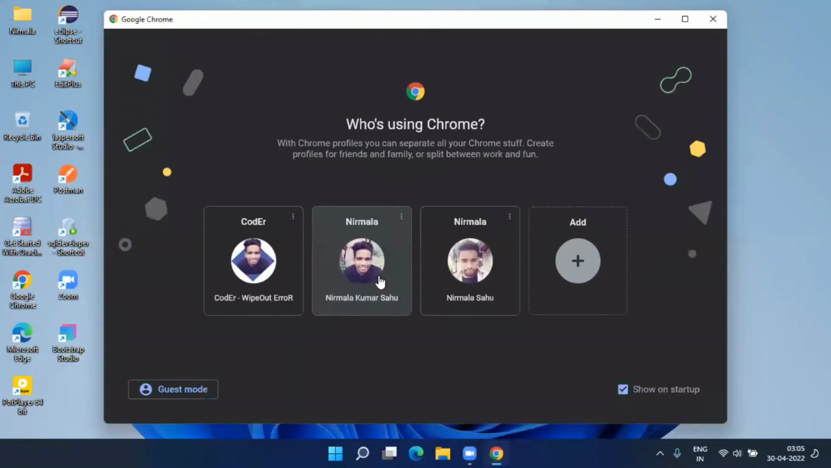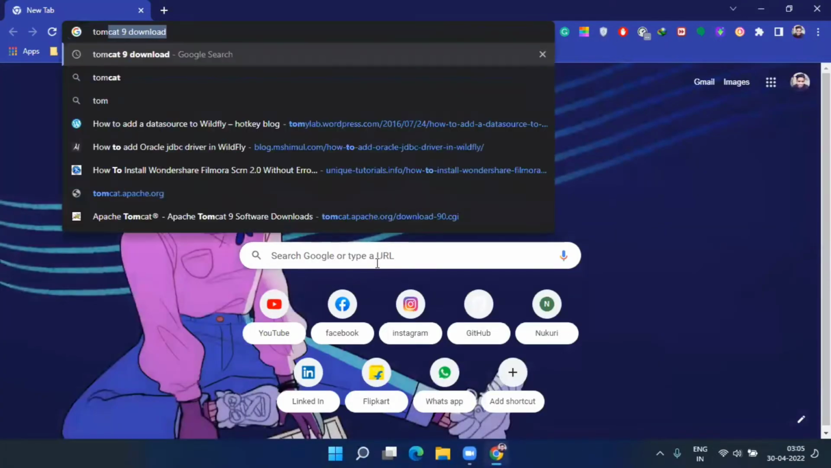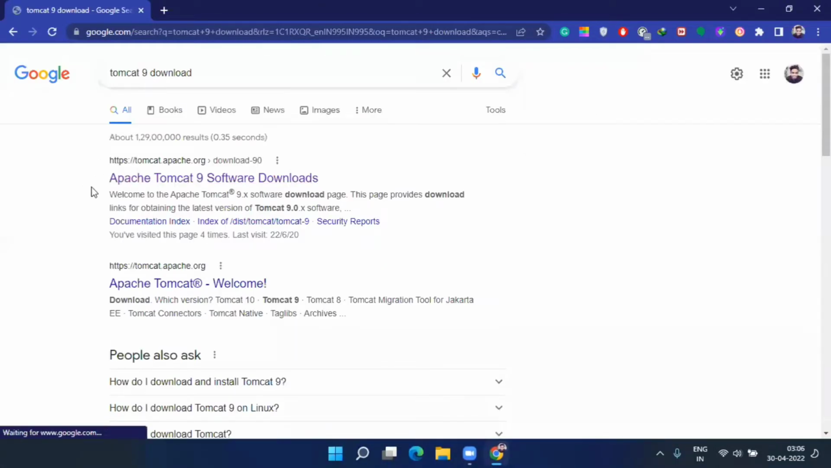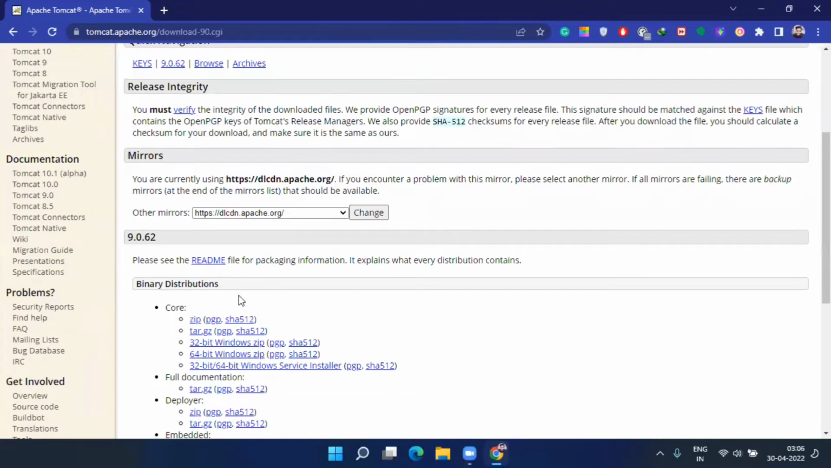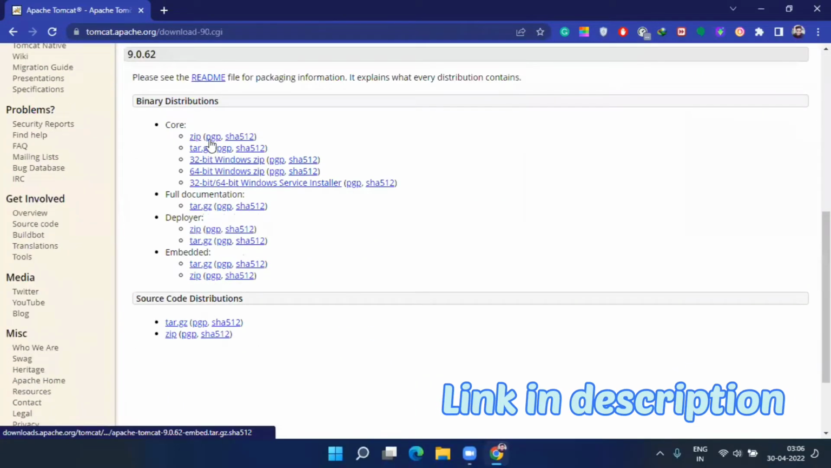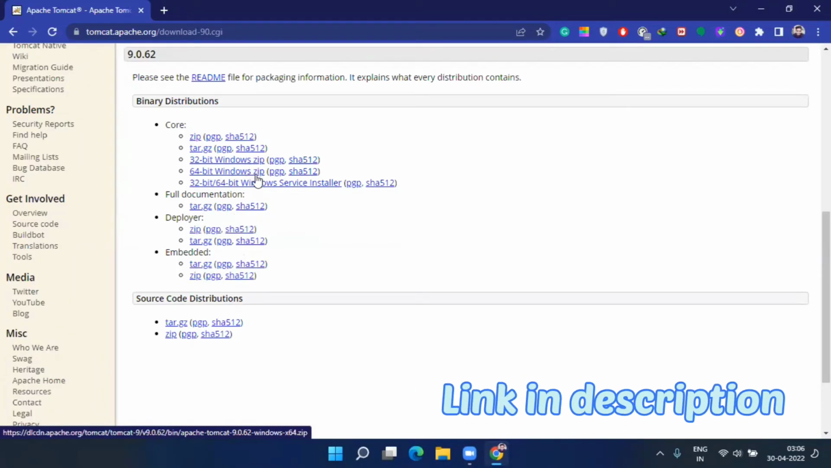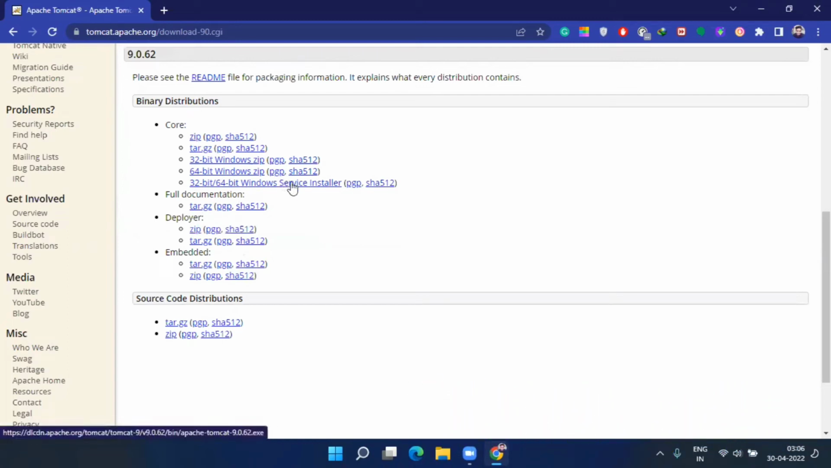Go to your browser and search Tomcat 9 download. You can see the first result, Apache Tomcat, because the Apache Foundation gives the Tomcat 9 software. They give a lot of things. Go there, and there is a binary distributions section. You will get a zip, tar, 32-bit zip, 64-bit zip. Don't go for the zip file installation. Go for the installer, it is good.